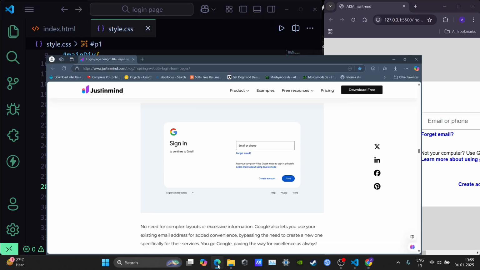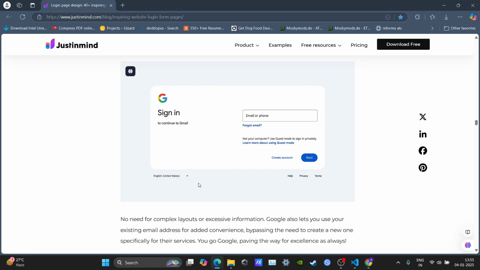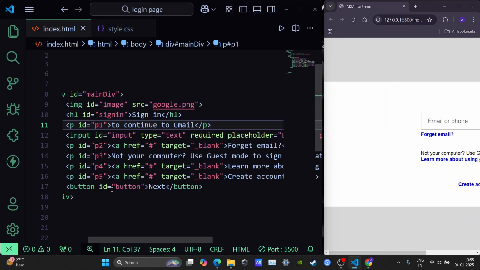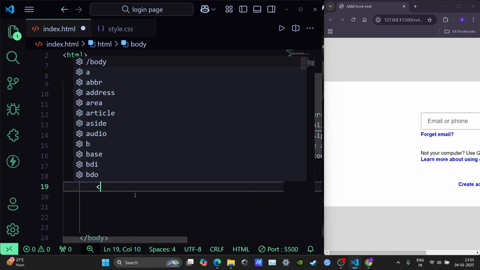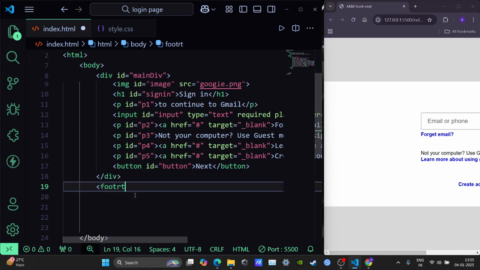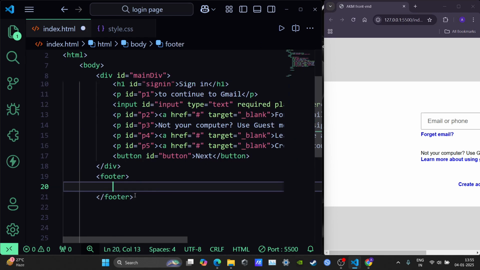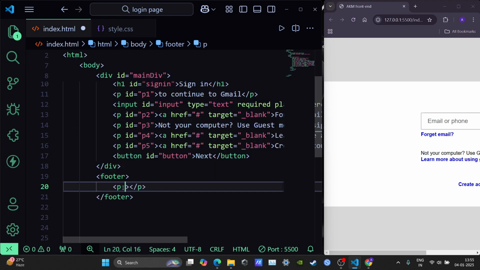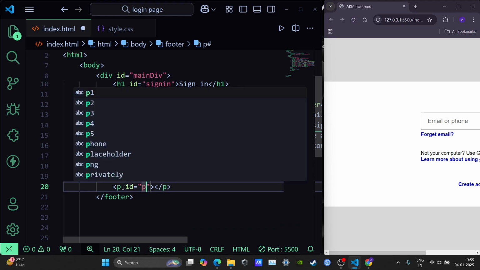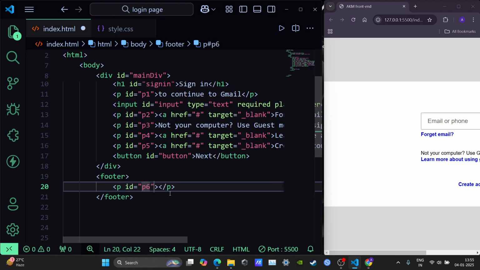Now we just need to add only 3 elements. You can see this English, United States, help, privacy and terms. To add any elements, we need to come to our HTML. Outside of this div box, I am adding a footer because all those come under footer, right? Inside this footer, I am gonna add some p tags with an id. Since this is a p6, I am gonna give this an id of p6.